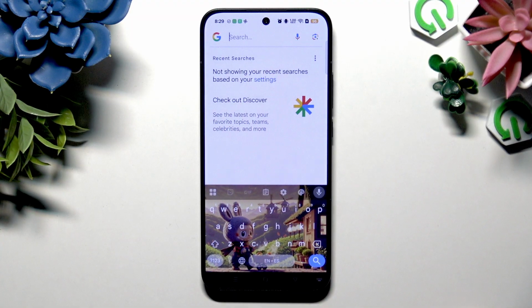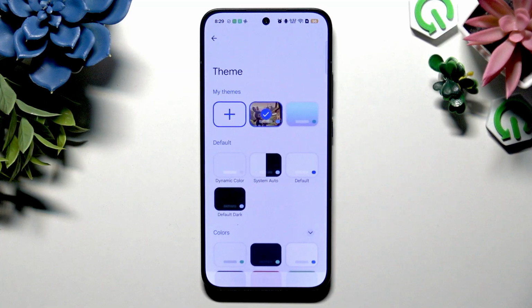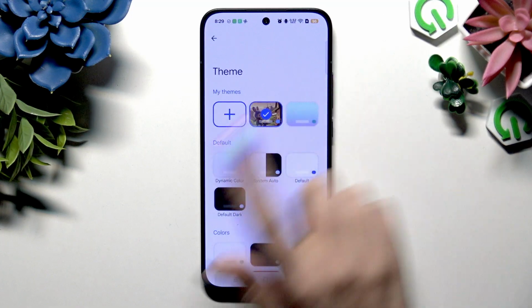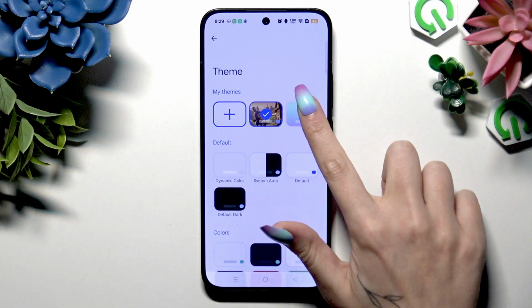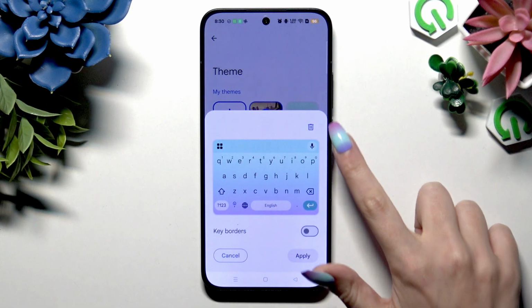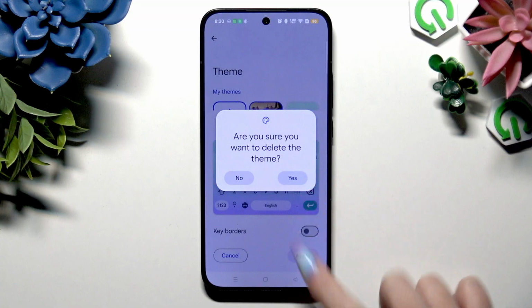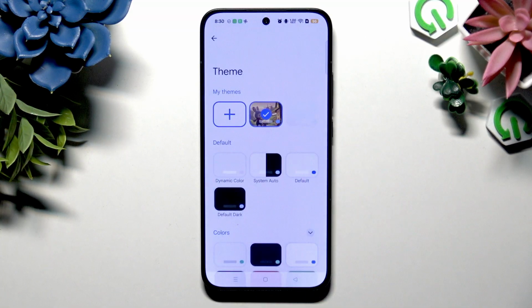This time, the theme of my keyboard was successfully customized with an image. To manage all of your themes, go back to the same settings one more time and access them here. To delete one, tap on it, use the bin icon at the top and hit yes in the pop-up.